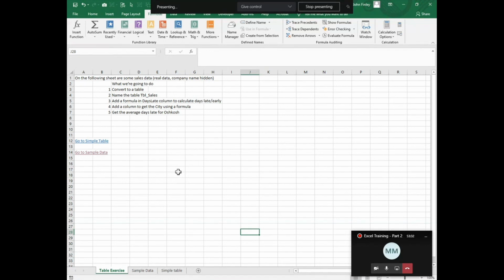John, we do have a comment from Steve. Sure. He said, one thing I found helpful with the table, especially large ones, is the freeze panes functionality.